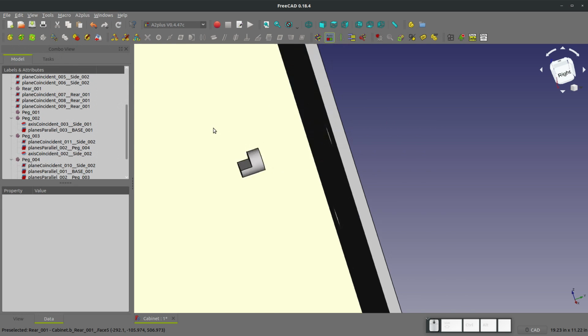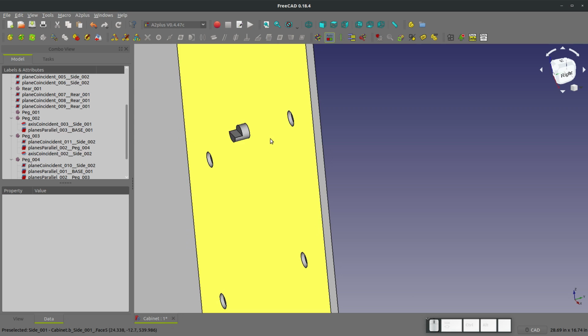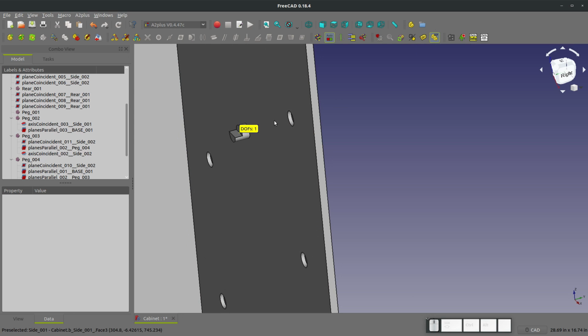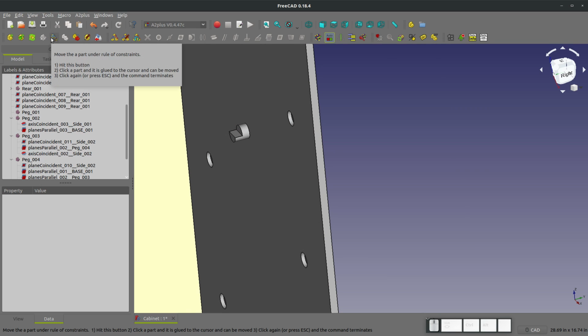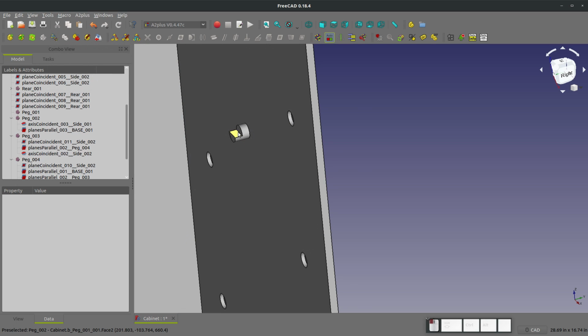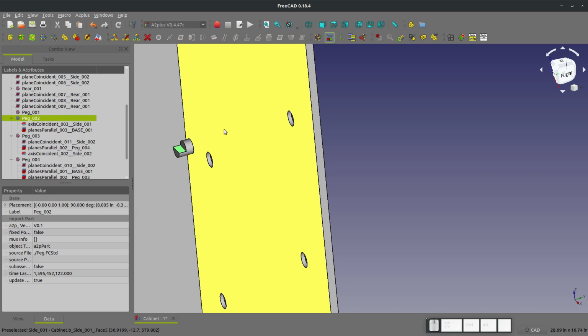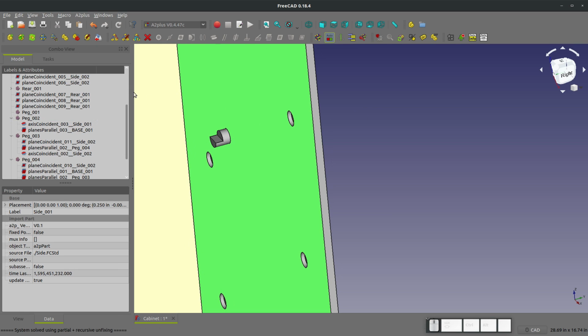We'll move. And this is another thing that's quite interesting, right? This should have 1 degree of freedom, and it does. So if I select the move under rule of constraints, which has a little Rubik's Cube by it, I click on this button, I click my part, and then it just seems to follow my mouse, but it's only allowed to move where it is unconstrained. So you can kind of see if you have an assembly that requires movement, you can do what I just did and drag apart and see how things interact.